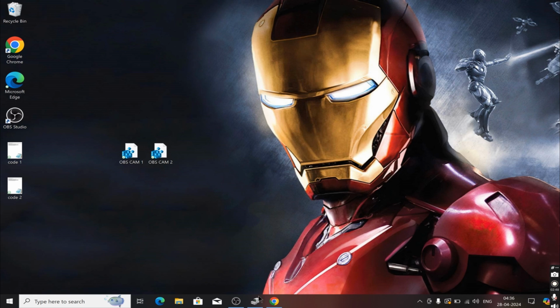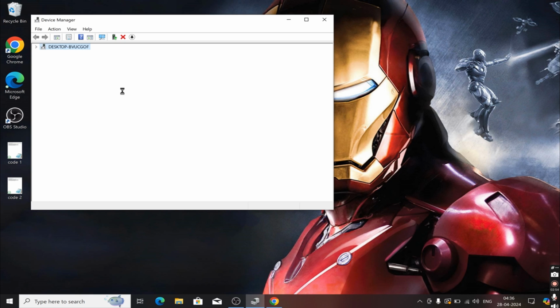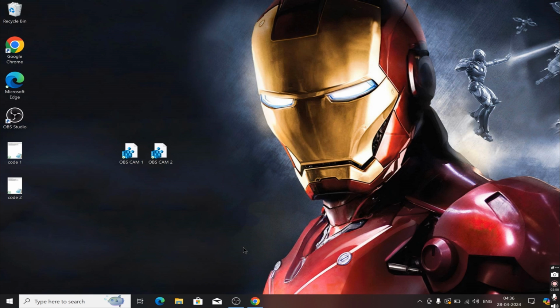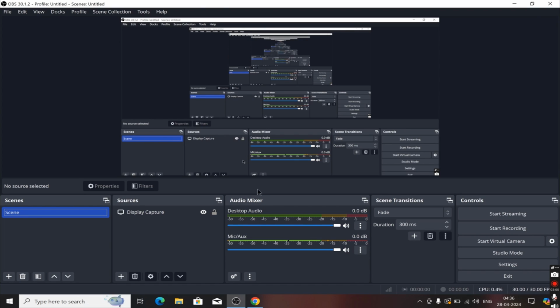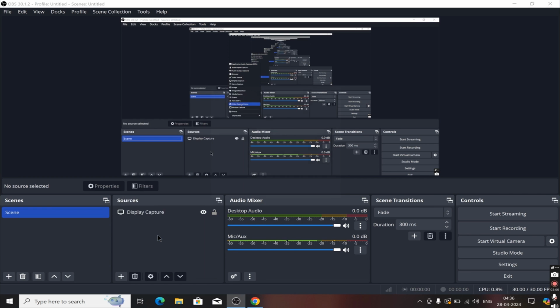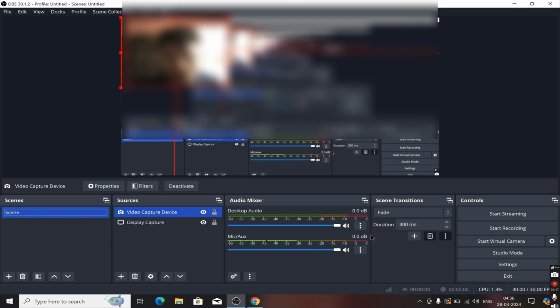Now, return to the Device Manager and re-enable the integrated camera that you previously disabled. Once it's enabled, close the Device Manager window. Next, launch OBS. Navigate to the Sources option in OBS and click on the plus icon. Then select Video Capture Device and choose the integrated camera device from the list. Click OK to confirm the selection.